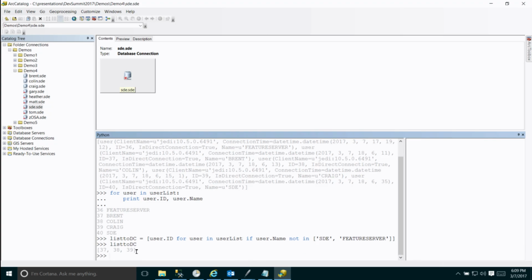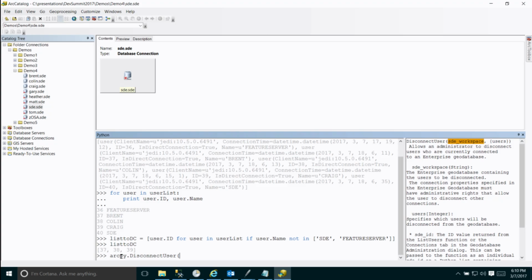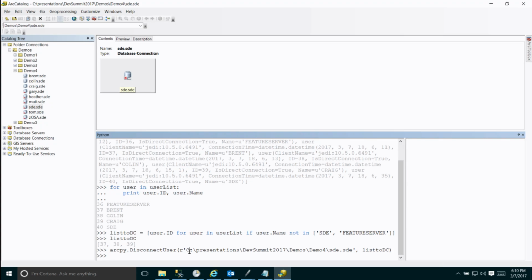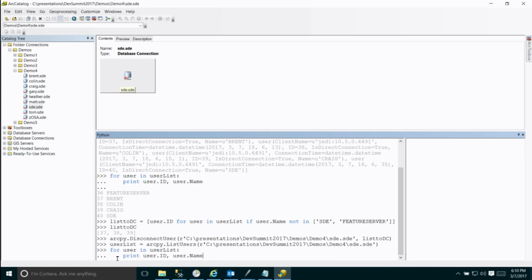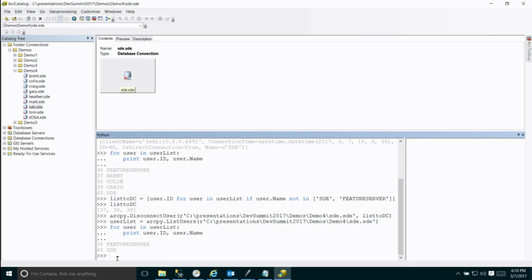So now we can see I just have those 3 users, and now I can disconnect those users. Pass in my administrative connection and my list to disconnect. And now if I regenerate my list of connected users, we can see just the feature server and SDE users are connected.